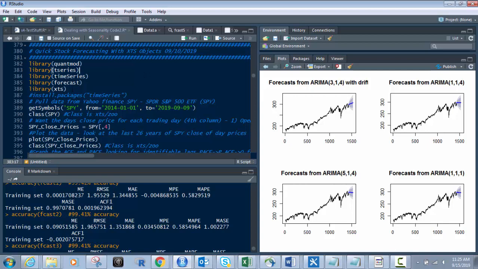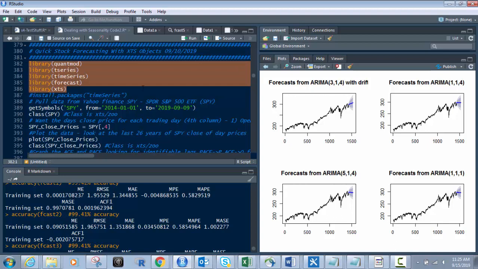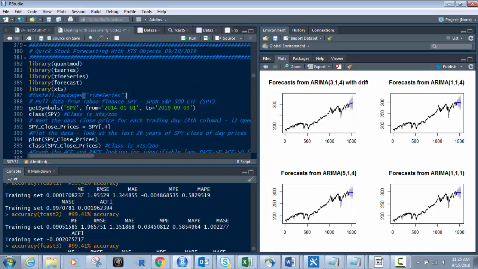So first, I've got these libraries right here we're going to bring in. We've got quantmod, tseries, timeSeries, forecast, and xts. Okay, so you have to bring those in, and if you don't have them, you obviously use install.packages and install them on your computer.